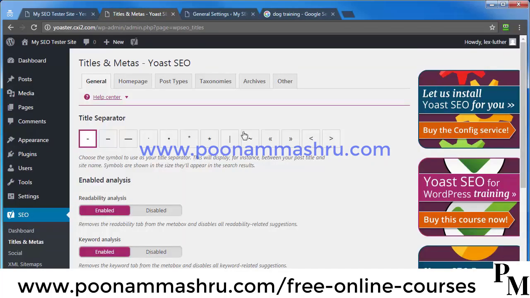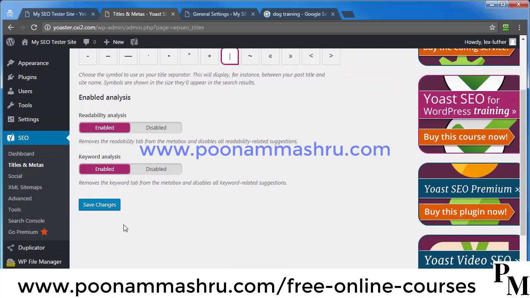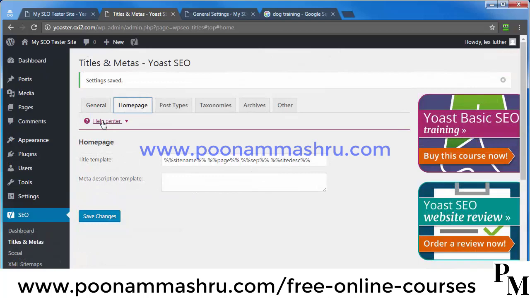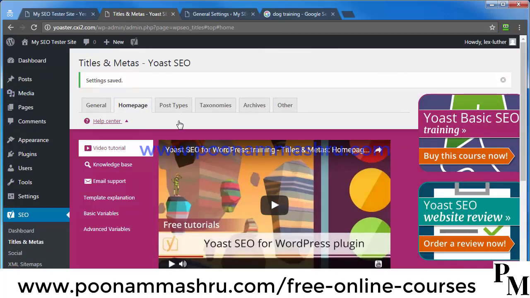And by the way, I'm going to go ahead and choose the pipe symbol. I'm going to leave these two enabled by default. And any changes you make, you want to click on Save Changes. Now then, let's move on to the home page. And again, we've got the Help Center here with the tab-specific video and other items here in case you've got questions that I've not answered here. Let's go ahead and close that up.